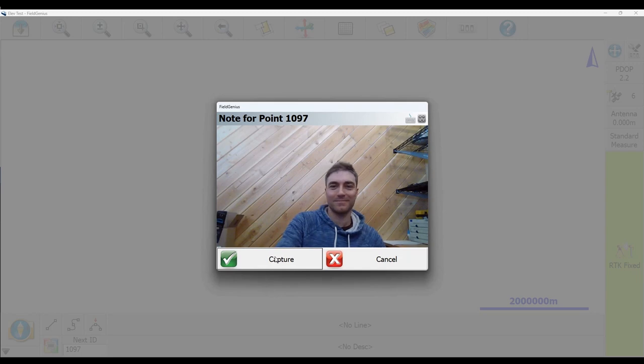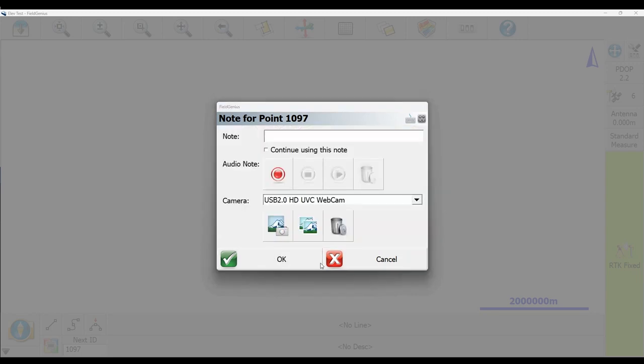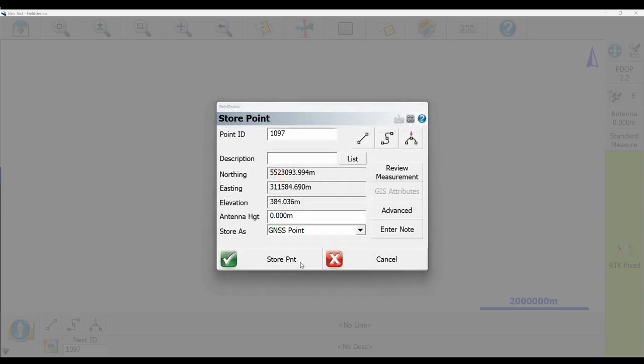So what he's going to do is click on capture. That's going to save the photo. And if I hit OK here and then store point, what that's going to do is it's going to store that photo with that point.